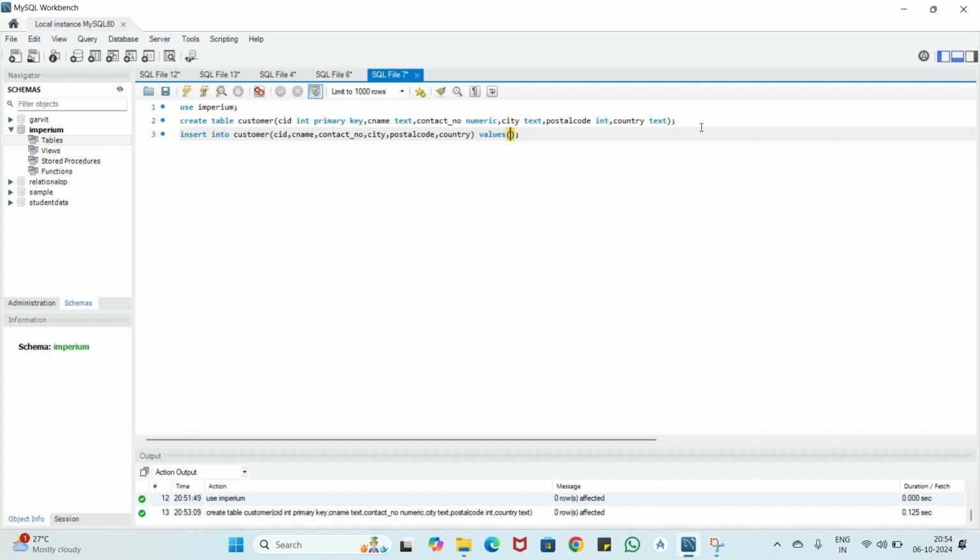So first we'll take customer ID as 101. Then we'll take name as, let's take ABC. Then we have contact number, so we'll give a random contact number. After this, we'll add a city. So let's take Berlin. And then we have postal code, so we'll take a random postal code. And now we'll add the country.